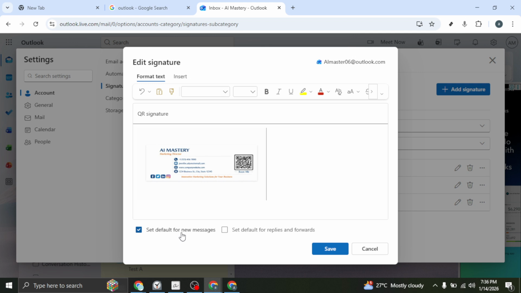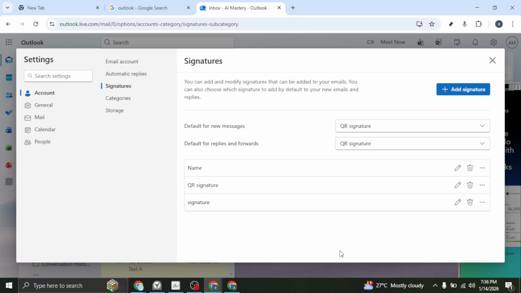Right under it, you'll see the option to set it as the default for replies and forwards. Enable this if you want the same signature to appear in ongoing conversations. Many people prefer a shorter signature for replies to keep threads tidy, so choose what makes sense for you. When you're happy with your choices, click Save. Saving locks in your defaults, so Outlook applies them without you needing to add the signature manually each time.